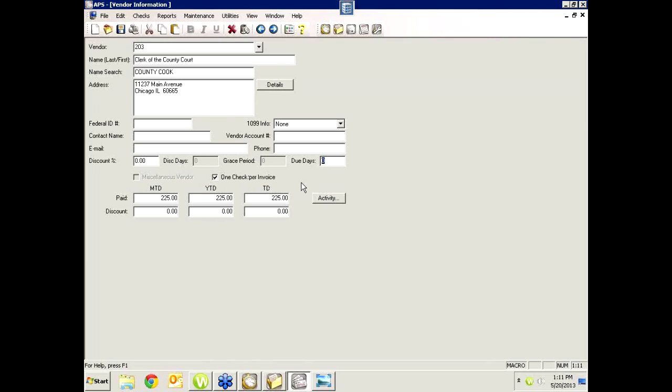If you want 1 check for all of them and group it together, then you would uncheck that box and it would let you print 1 check for 10 invoices or whatever. And it would still break it down on the stub or show you which invoices you were paying, but it'll give you 1 instead of 10 checks. So just depending on what you want there, you can check or uncheck that box.